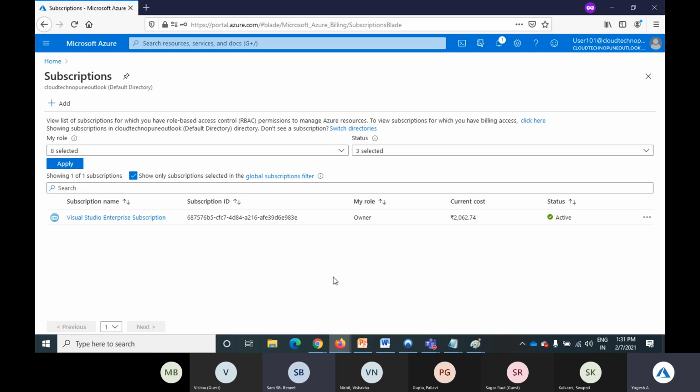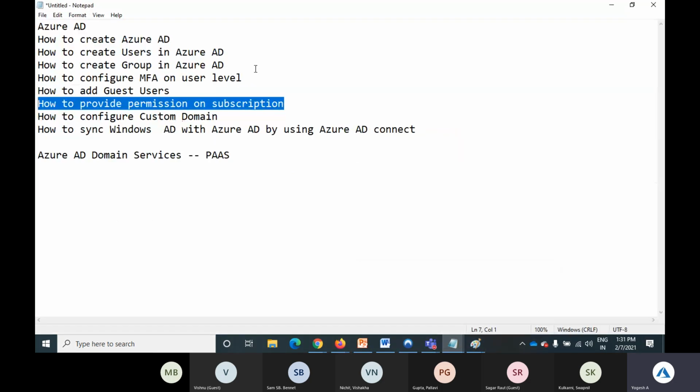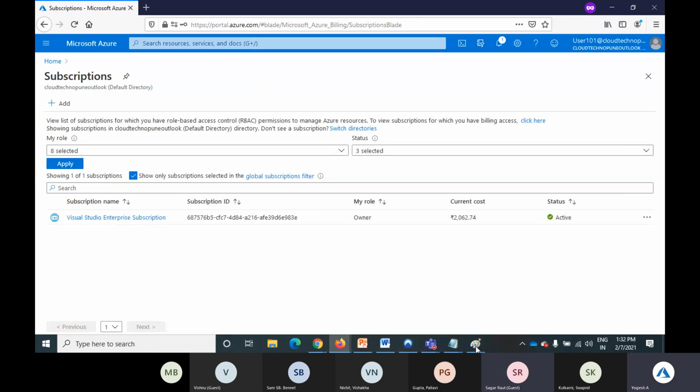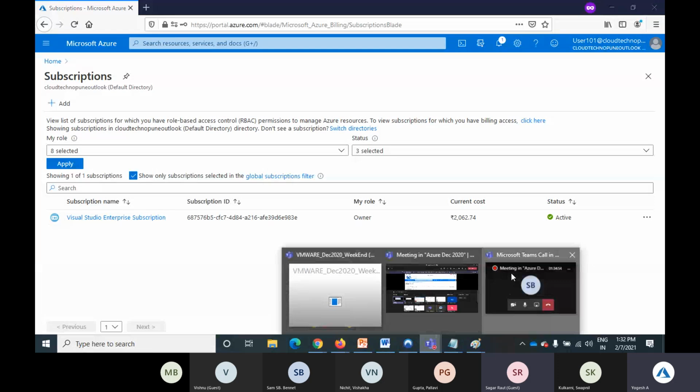Okay. So we'll be back in 15 minutes and then we'll discuss the pending topics. We'll discuss how to configure the MFA. Then we'll understand how we can create multiple Azure Active Directories. And then we'll discuss the custom domain and Windows Active Directory synchronization as well. So we'll be back in 15 minutes sharp.